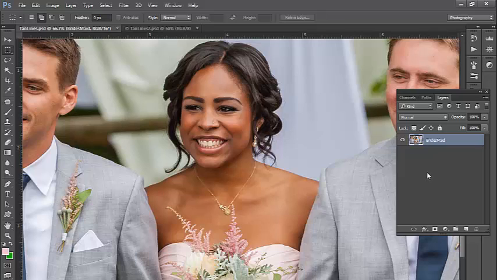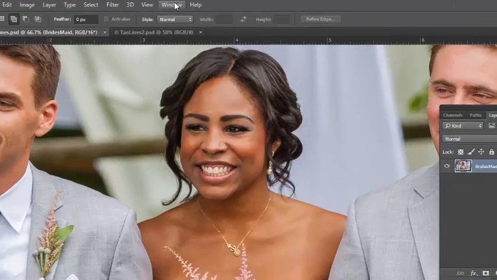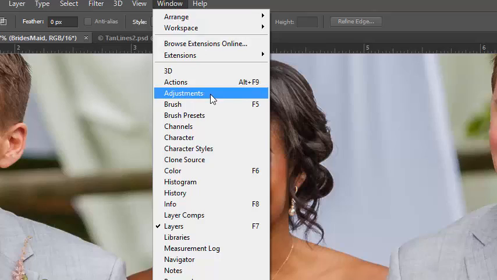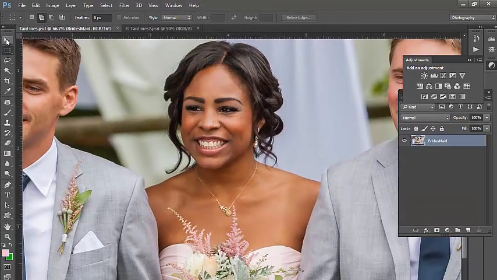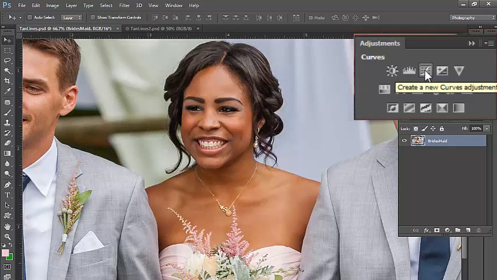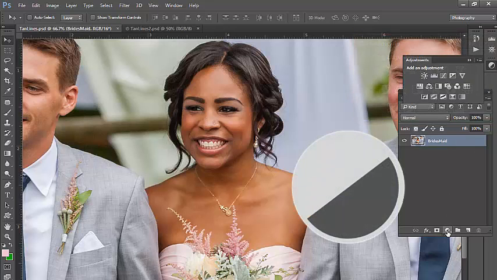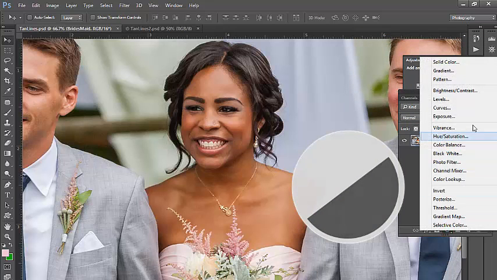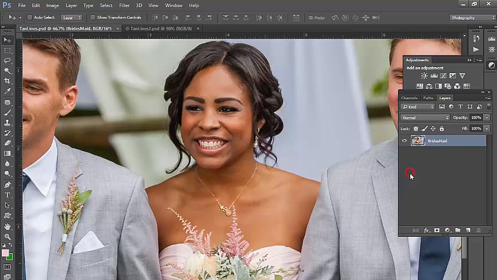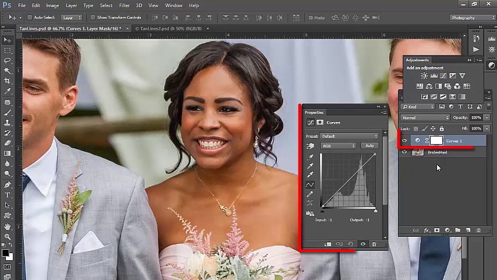If I don't see the adjustments panel on the screen, I can make it visible and add it to my current workspace by going to the Windows menu and choosing Adjustments. The panel will then appear on the screen. I could then click on the curves icon here to add a curves layer. I could also find this partially filled circle icon and click it to choose a new adjustment layer, in this case a curves layer. I'll use the adjustment panel and click on the curves icon.